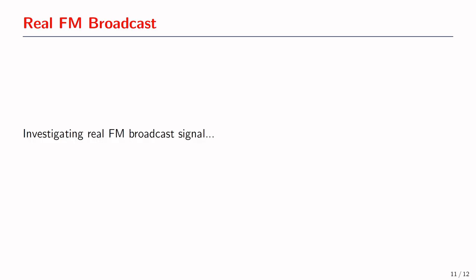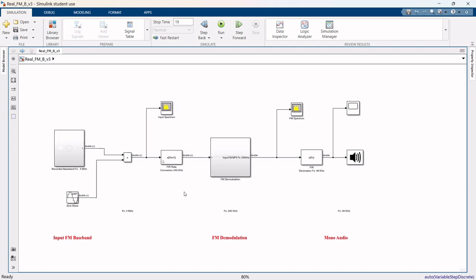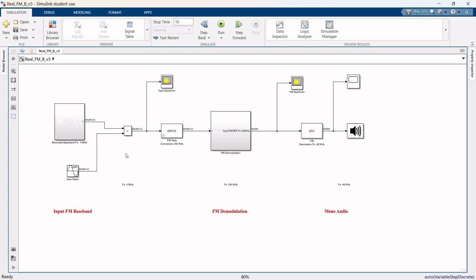So let's now investigate a real FM broadcast signal. These signals are around us almost everywhere, and are extensively used for broadcasting. So this is the FM demodulation implementation to demodulate the FM broadcast signal. So we have various parts. First, this is the complex baseband of the FM modulated signal.